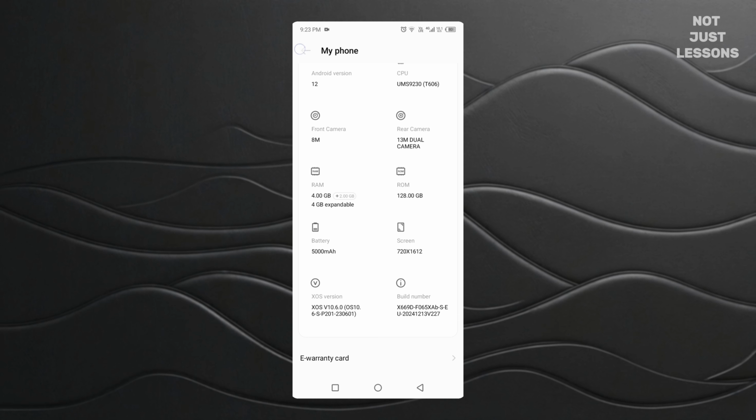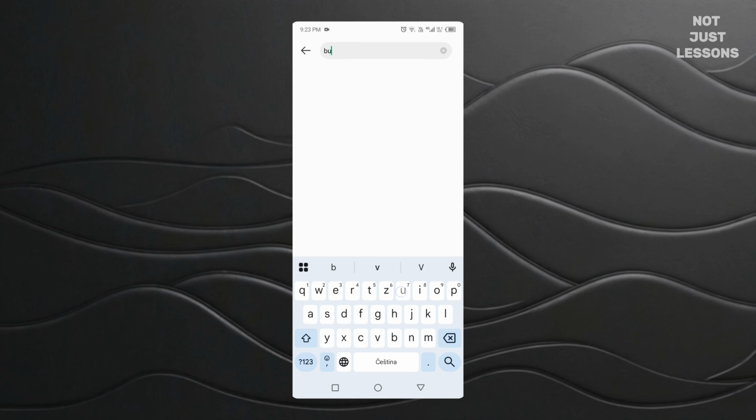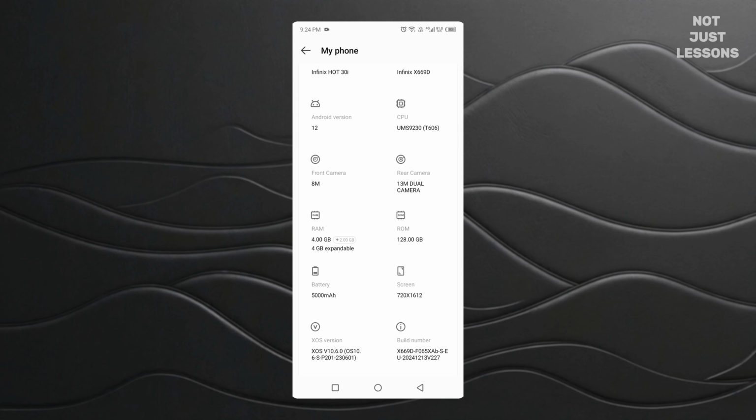If you can't see it right away, there is a simple workaround. Just go back to the top of the Settings page and use the search bar. Type in Build Number and it should pop up. Now, tap on Build Number exactly 7 times. Not 5, not 6. Exactly 7 times.